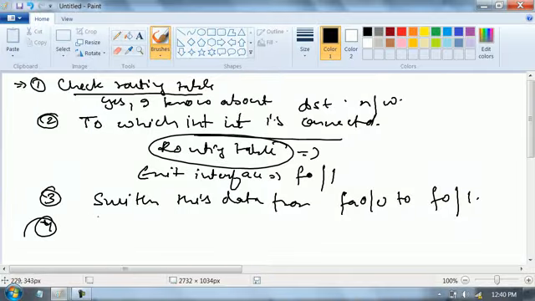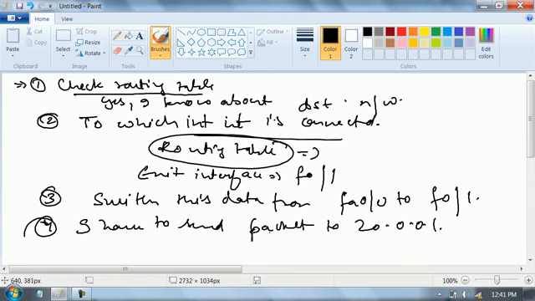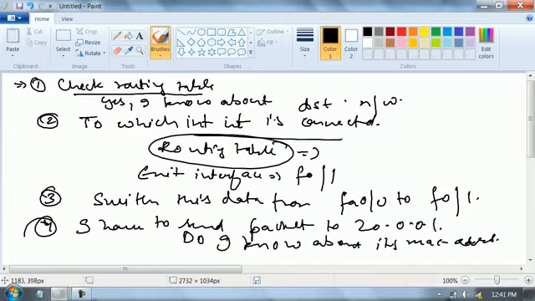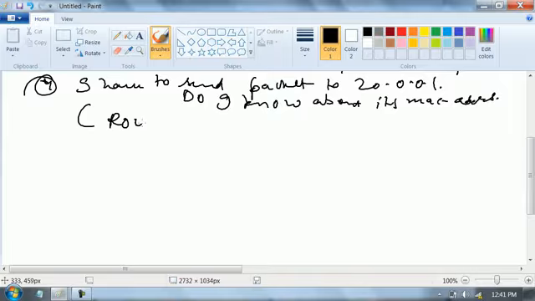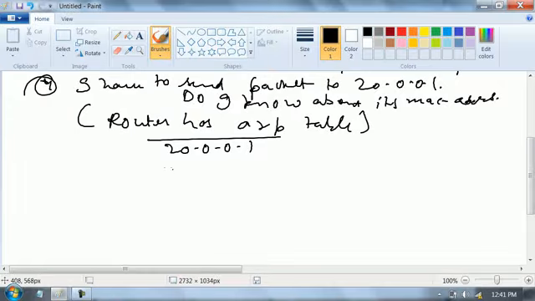Next thing the router will do: now the router will say I have to send the packet to 20.0.0.1. Do I know its MAC address? Agree or not? Yes. What I told you in the beginning, the router has an ARP table. The router already knows about 20.0.0.1 also and 10.0.0.1 also. 20.0.0.1 has MAC address D, 10.0.0.1 has MAC address A. Clear?